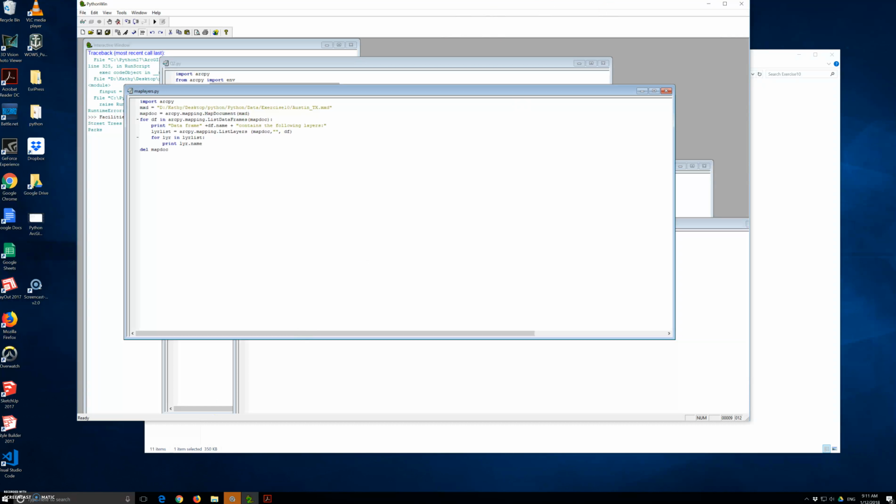Alright, so we have import arcpy.mapping and our MXD, our map project document path name is right here. A map document: arcpy.mapping.MapDocument(mxd), and for df in arcpy.mapping.ListDataFrames(mapDocument), we print the data frame, and then we have df.name, "contains the following layers:", layerList, for layer in layerList, print layer.name, and delete the document.